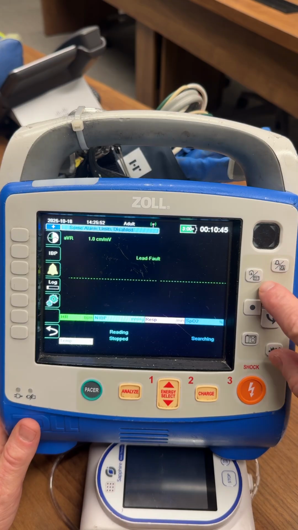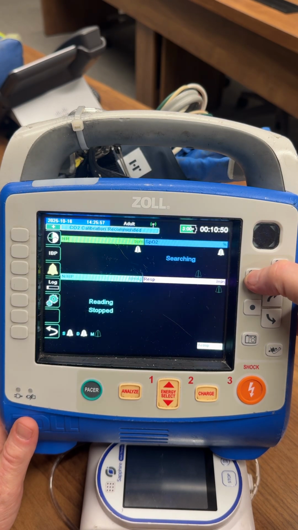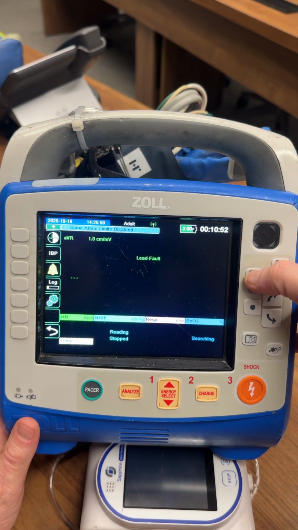We've got buttonology over here. This is going to be your home button. If you want to change the view, you can hit this right here. It'll give you a different view, but we keep it on this by default. This is the most important button on here. This is the shut-up alarms button. You push this whenever it's beeping at you a whole lot. It will silence it for 2 minutes.